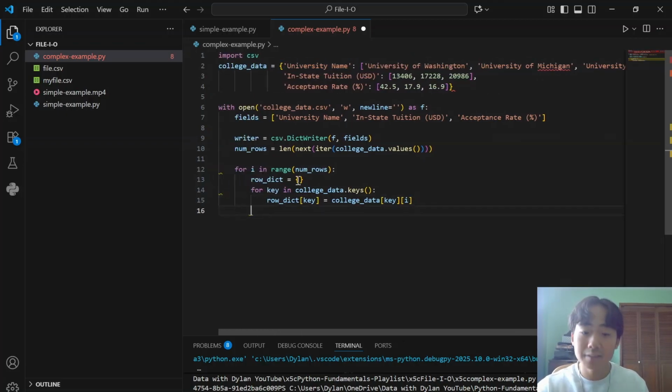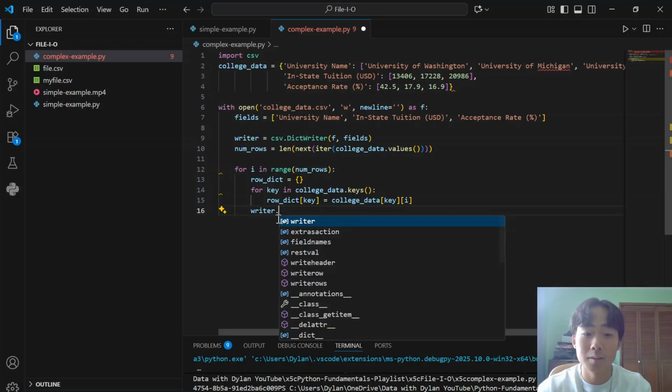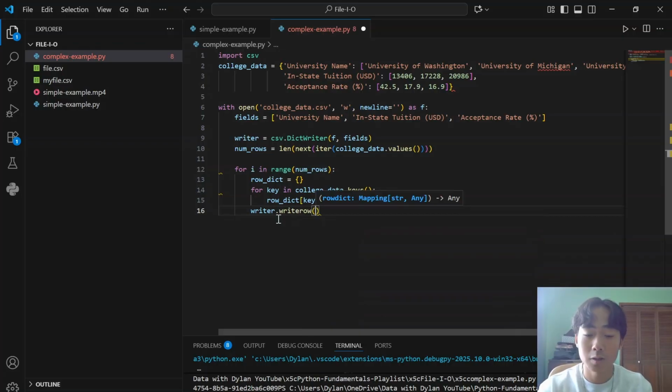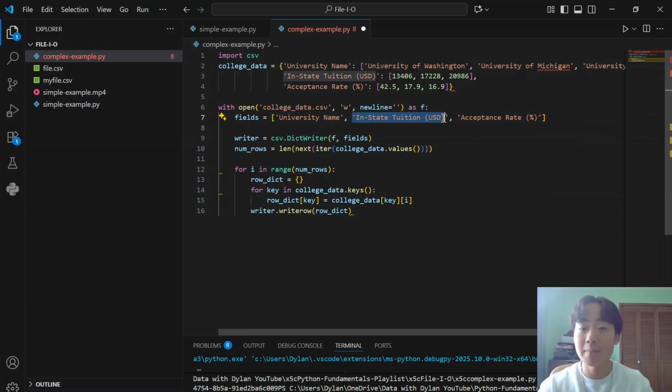So now that this row dictionary contains the individual row data stored in key value pairs, we're going to use a method from the writer object called writerow, and we're going to pass in the row dictionary. And so this writerow is going to see that all the values correspond to the column headers. And so it's automatically going to map the values with the column headers that they correspond with.